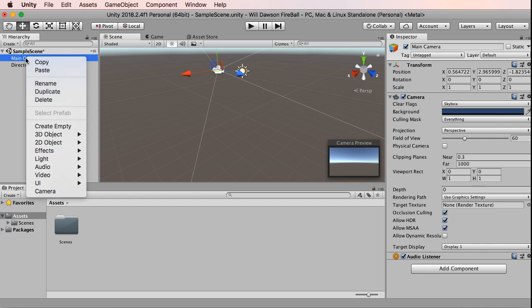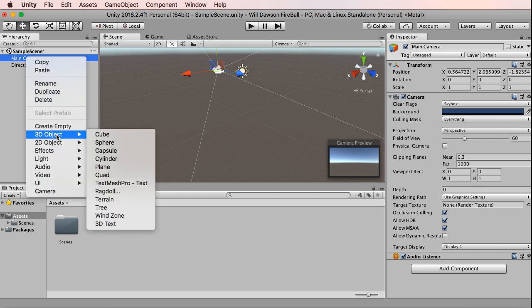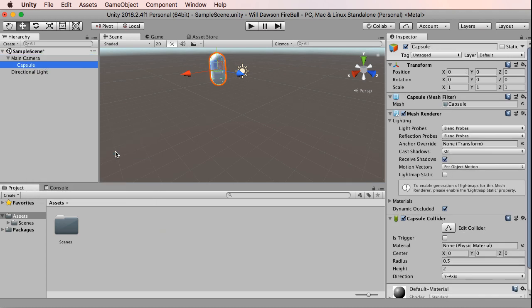And I'm going to right-click right on the camera, and then I'm going to create my 3D capsule, same as I did before. Notice it's not in the same place where it was before. If we look at the position, it says 0, 0, 0. That sounds like the same place. But if you check the actual list over here in the hierarchy, our capsule is inside the camera.